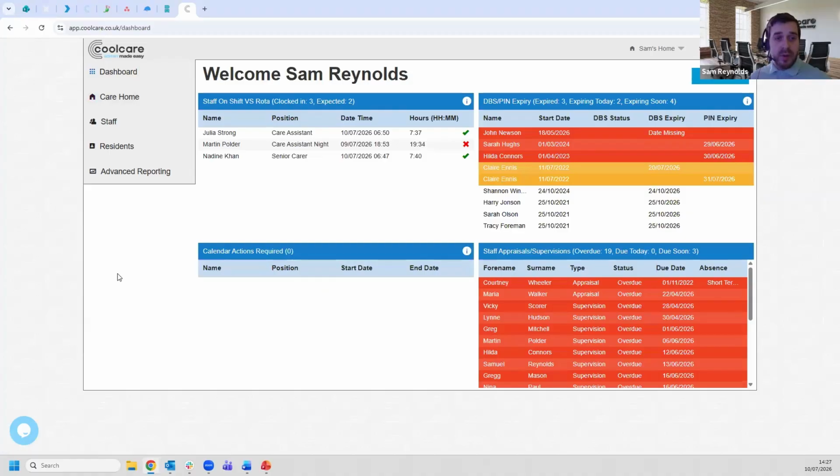So that's our first question. Another question's come in. Can CoolCare add bulk diary notes, adding the same notes to, say, 20 residents, rather than adding them one by one? Unfortunately not. For updating records on CoolCare, there's not really a way to do it en masse.